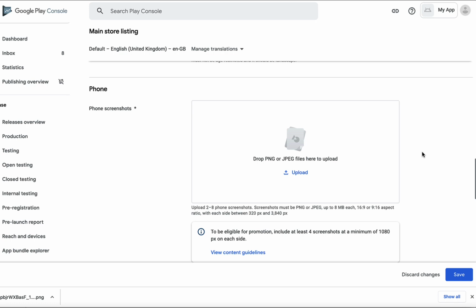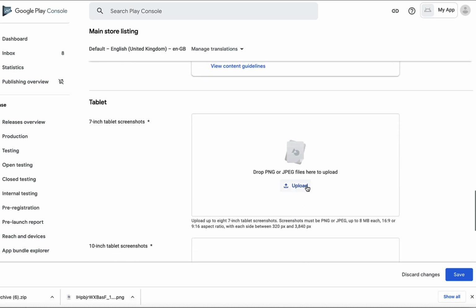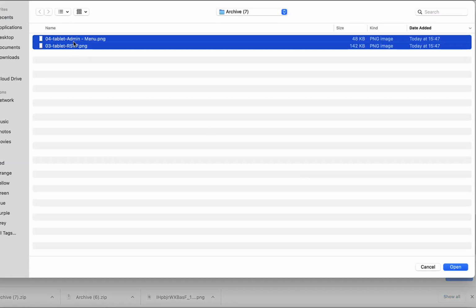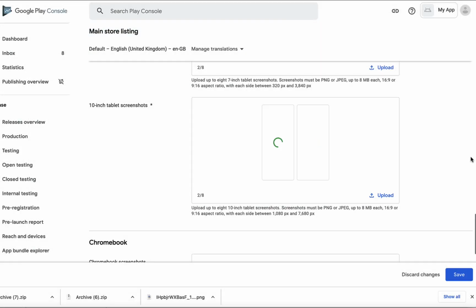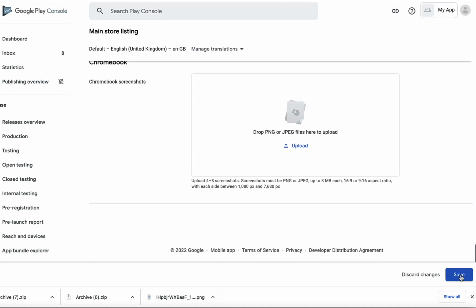There are specific sizes required for these, so if you haven't already, you can generate screenshots in the screenshot generator back over in the Launch Assets section of Fliplet Studio, or you can find them in your file manager if you have already generated them. You'll then need to do the same for tablet screenshots. These are also available in the screenshot generator or the file manager if you've already done so. And finally, you can upload some optional Chromebook screenshots. Once completed, save your changes and return to your dashboard with the left-hand menu.